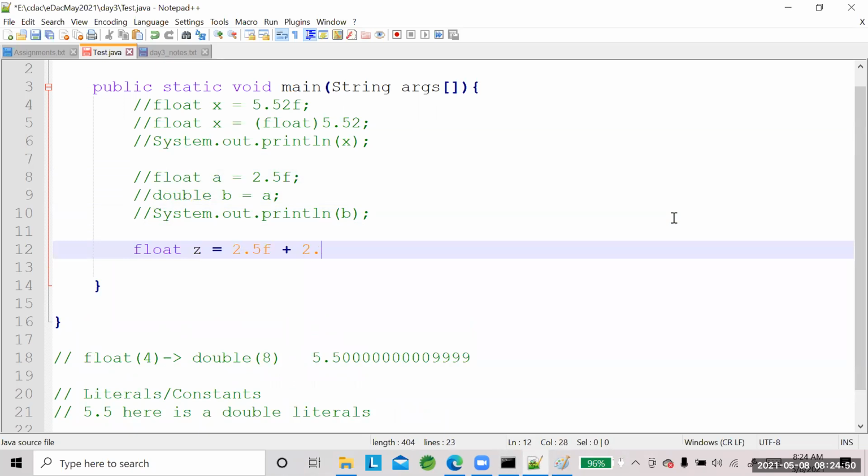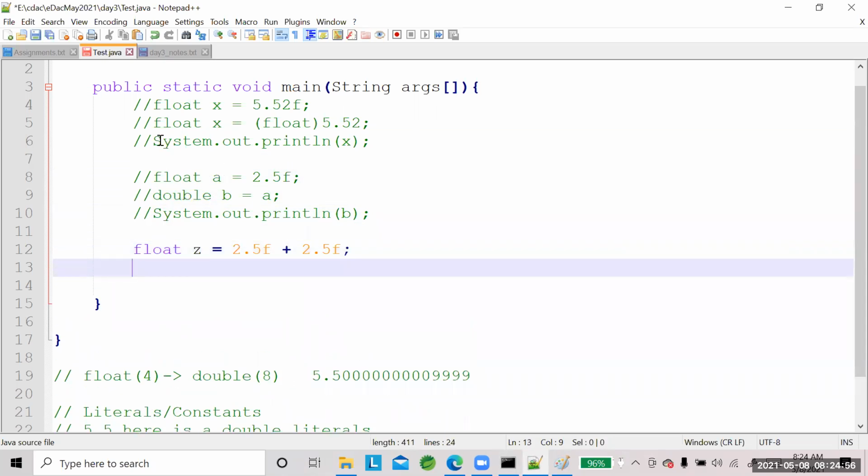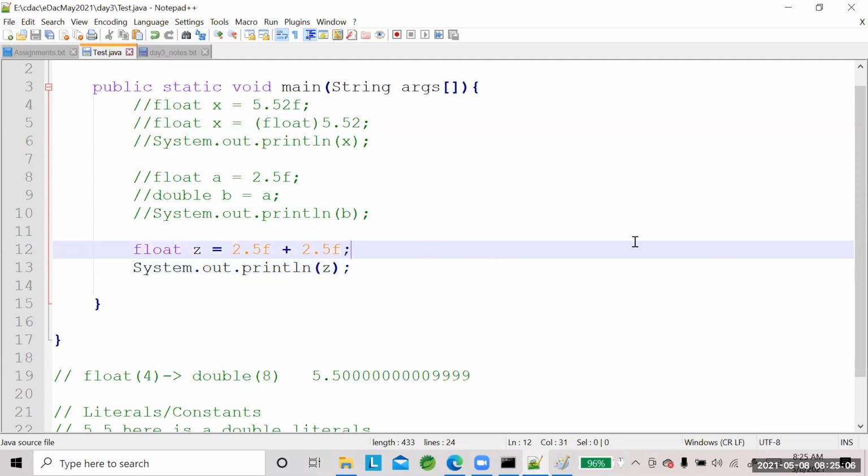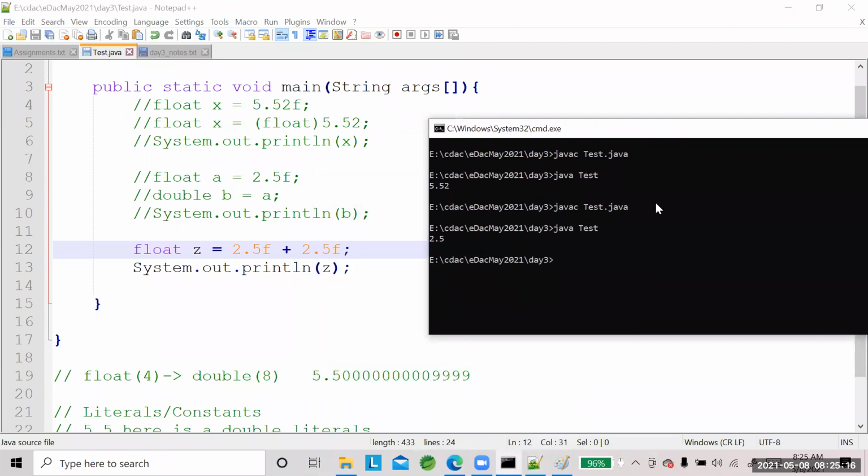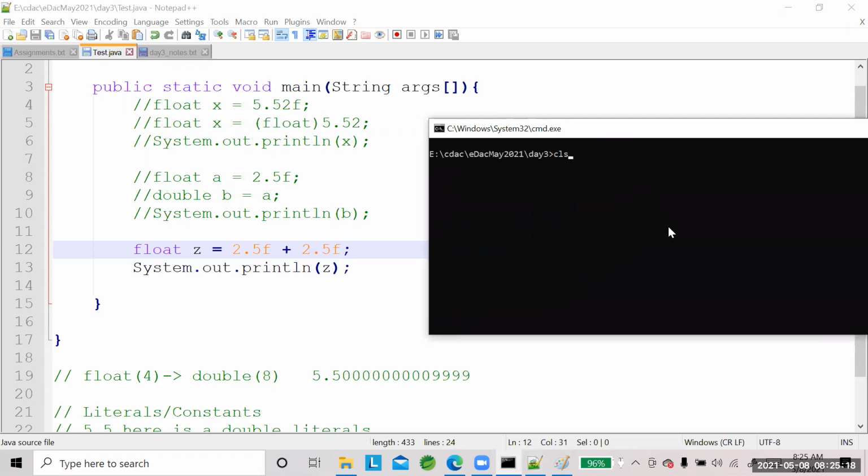Let's say float z equal to f plus 2.5f. Okay, and then I'm trying to print z. So what will happen now? Yeah, 5.0. So let's compile and see what happens.